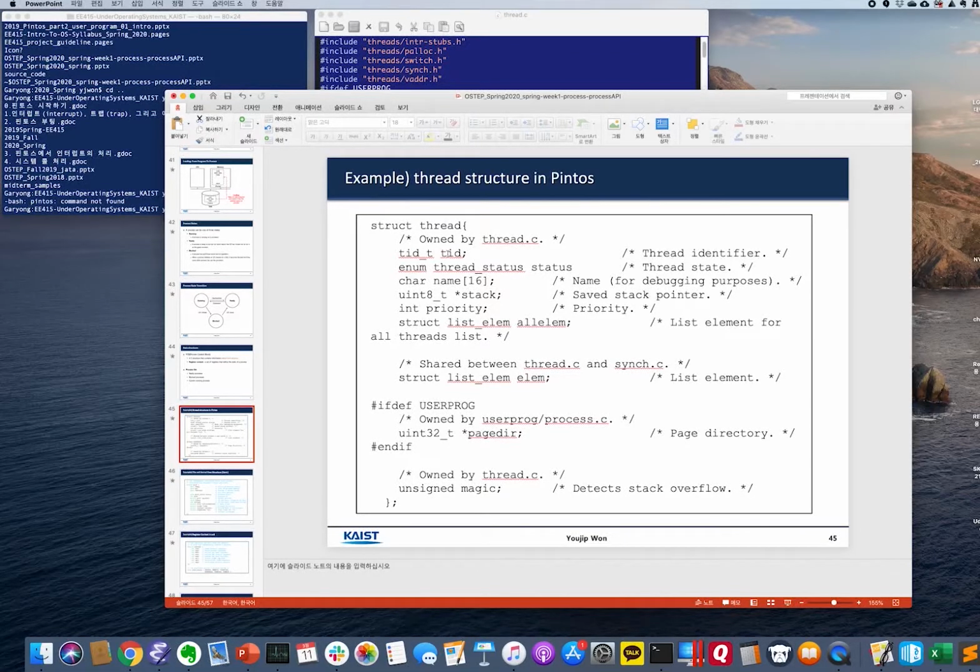So the struct thread. As you see, there is a thread ID, it's a process ID, and this is the state of the process. The process can be in one of three states: blocked, ready, or running. Of course, the operating system may define a few other process states. And interestingly, Pintos defines a name for the process. This is for debugging purposes. And this is the memory information, the pointer to the stack it is using. This is priority and so on. And this is the thread structure for Pintos.